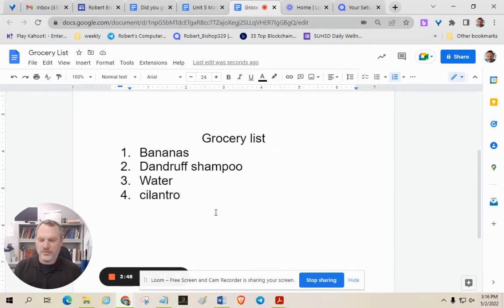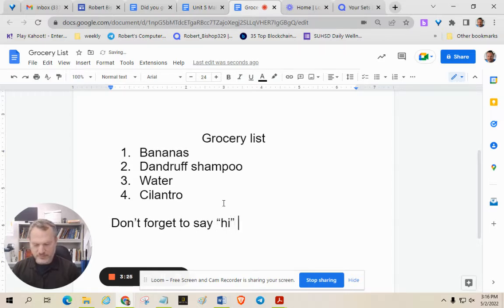Okay. And also, once again, if I hit enter, it has a 5. But if I don't want that 5, hit enter twice. There. Look at that. Then I can type something else. Don't forget to say hi to Sam. Yeah, so that's not on my list, but I want to put a note there with no number.